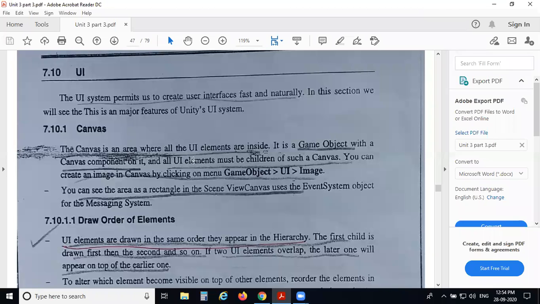The canvas is an area where all the user interface elements are inside. That means all the elements of the user interfaces are included in the canvas option, and it is a game object with a canvas component on it. You can create an image in canvas by clicking on menu, game object, user interface, and image. You can see the area as a rectangle in the scene view. Canvas uses the event system object for the messaging system.